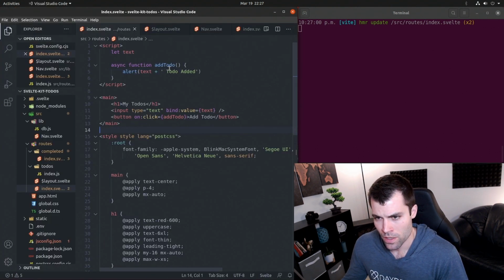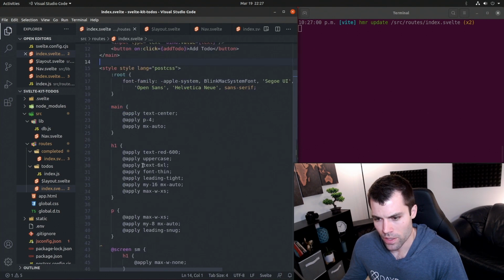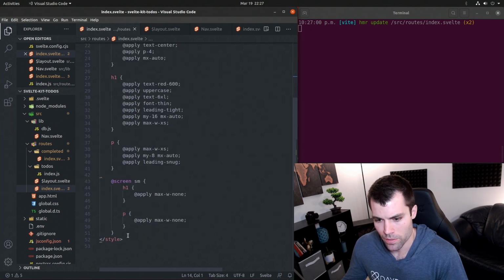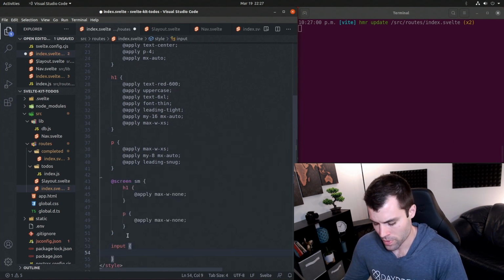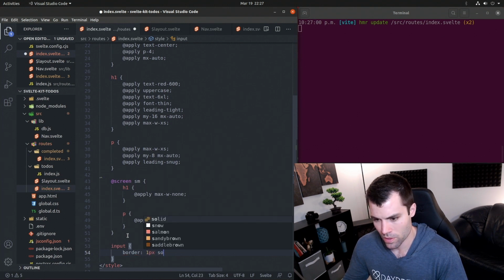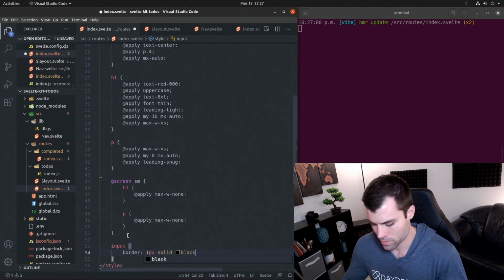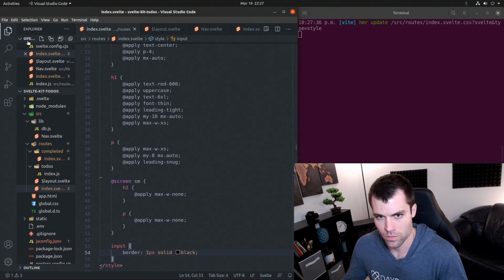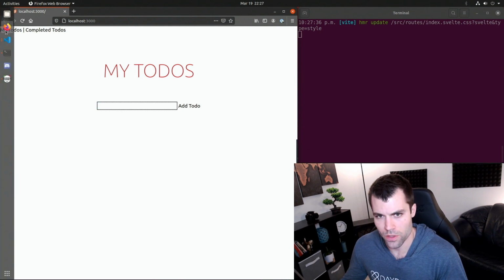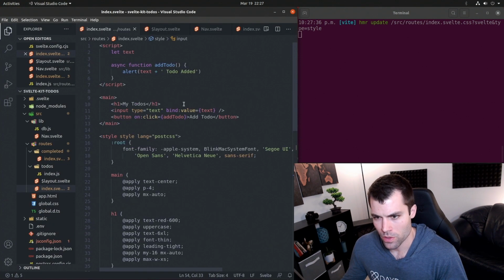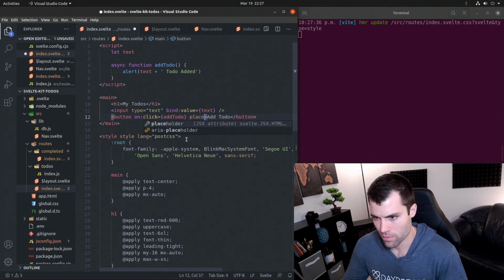So let's now give our input a border. So input, border 1 pixel solid black. There we go. Okay. We'll also give it a placeholder so we know what we want to put in here. So let's say placeholder equals enter a to-do.